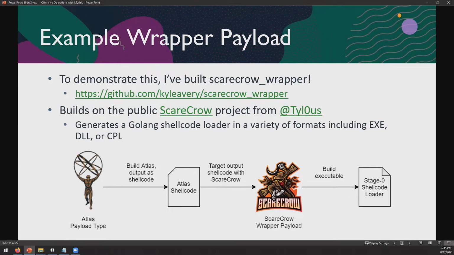So what I've done is I've made this wrapper payload that basically you build Atlas and you output a shellcode. So instead of exe, we'd select shellcode. You go to the Scarecrow wrapper generation page. You target that shellcode. You choose the options out of drop-down menus, and then it just gives you this executable in the web browser. You haven't downloaded anything yet. You haven't installed anything. This is all happening server-side. Even the payloads are stored server-side. So you're not touching anything on your local machine yet.